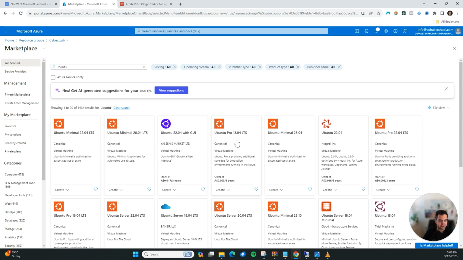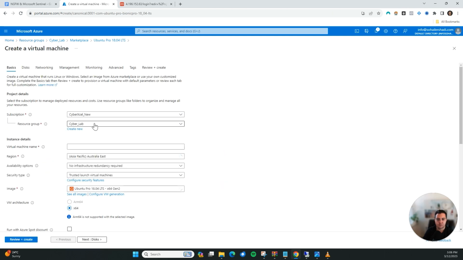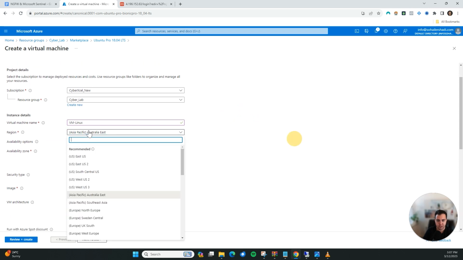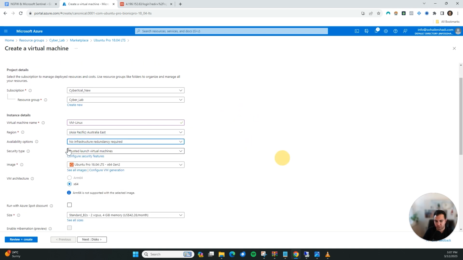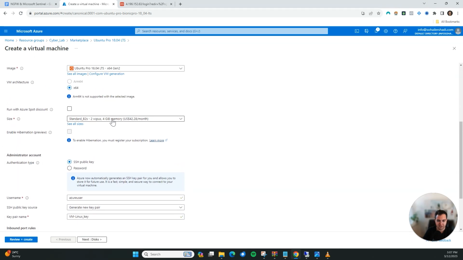And I'm going to go with the older version, 18.04. Perfect, create. VM Linux, that's the name. Same subscription, same resource group. Australia East, no availability zone needed. I'm going to leave everything else as default.